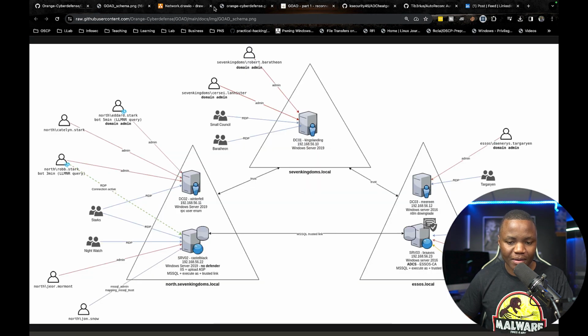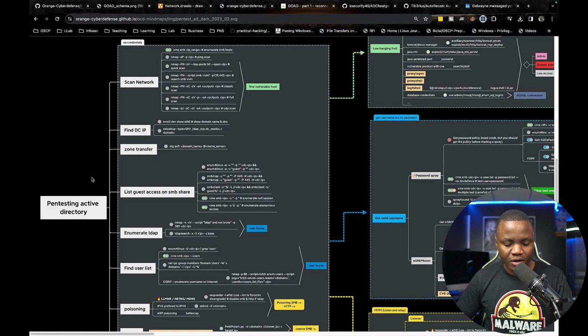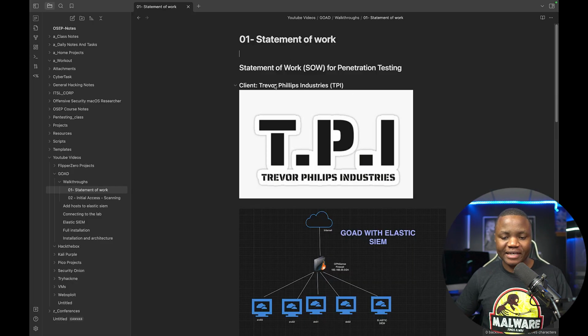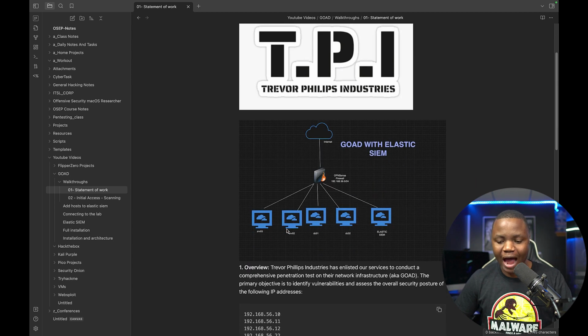According to the diagram that we have here, the mind map, pentesting Active Directory, we have no credentials, we just have some information. To make this fun, I created a statement of work. So our company that hired us is called Trevor Phillips Industries. It's a reference to Grand Theft Auto 5. For those who play, you know what this company is. It's in the exports and imports, more than that, but it's a fun company to have hired us here.